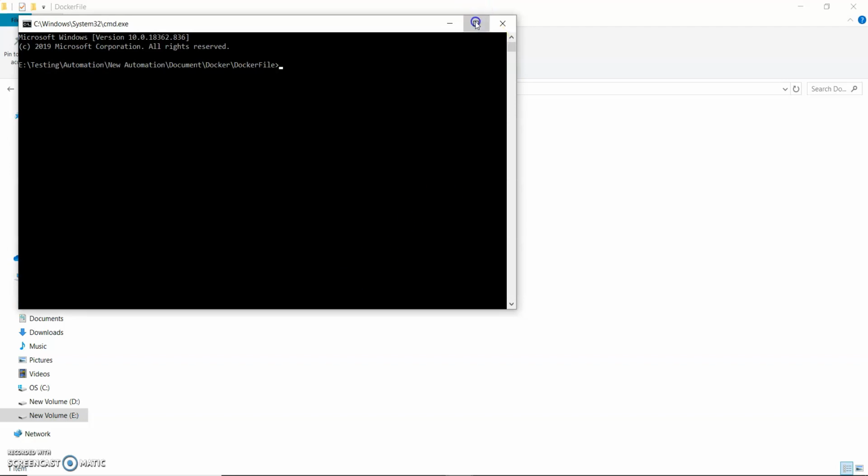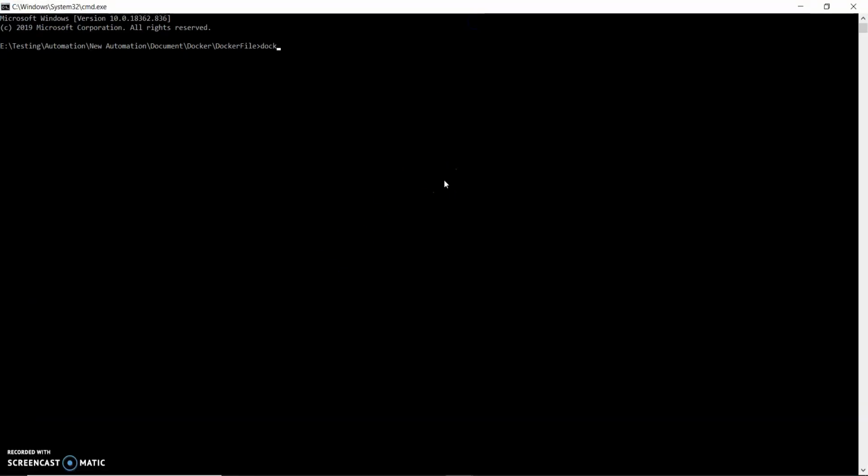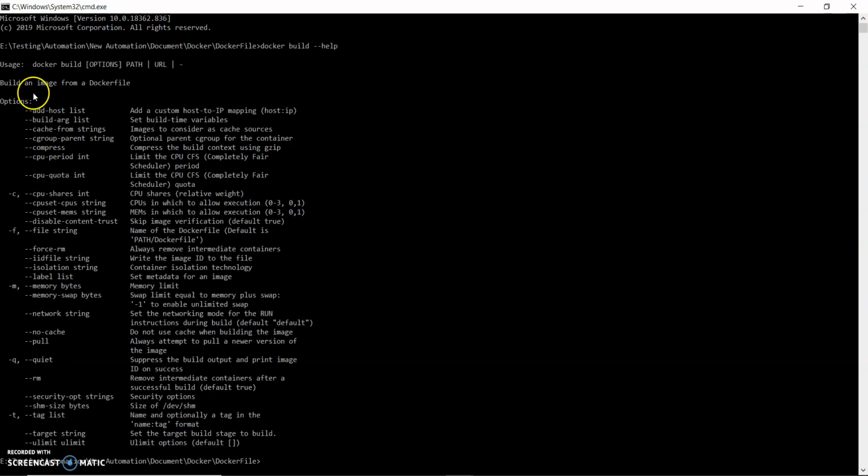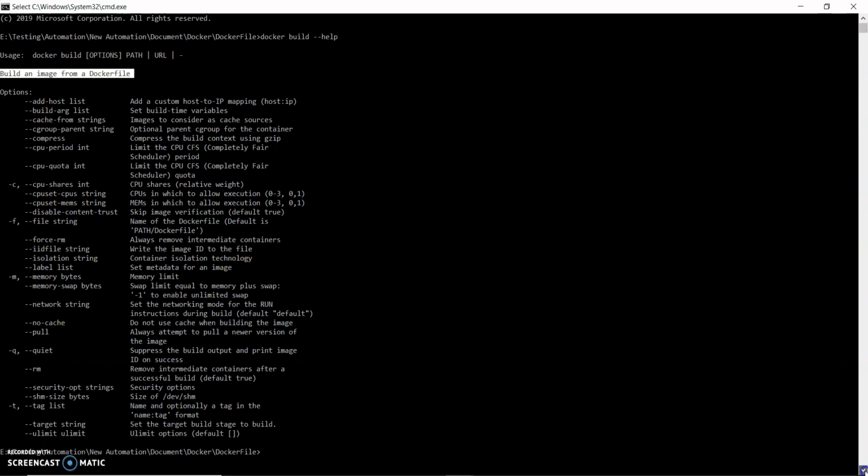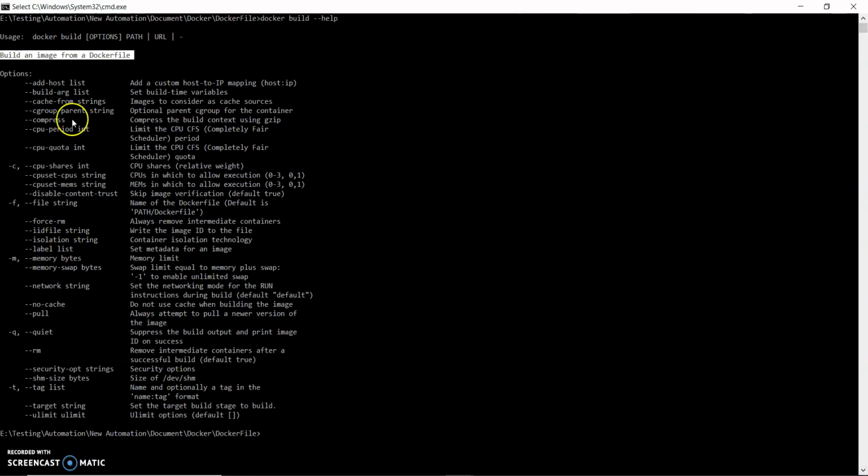Before running the build command, I will show you what other parameters this build command takes. So you can see that it builds an image from a Dockerfile, and there are different options it is giving, right? Currently I am using only docker build and the tag option, so I have to give a tag in it.